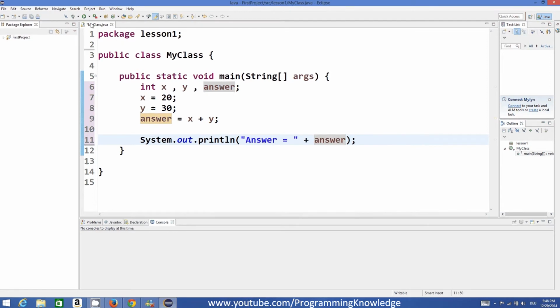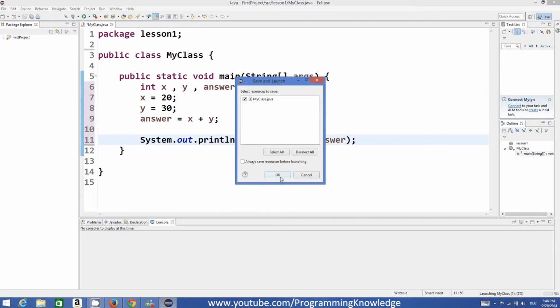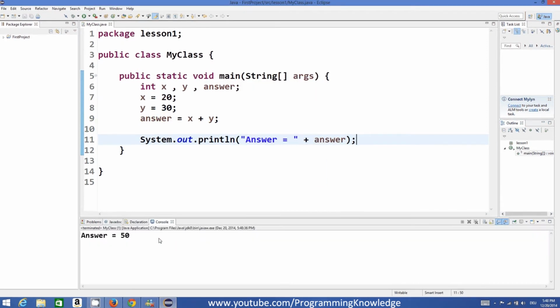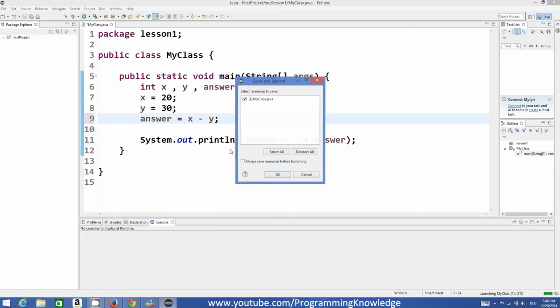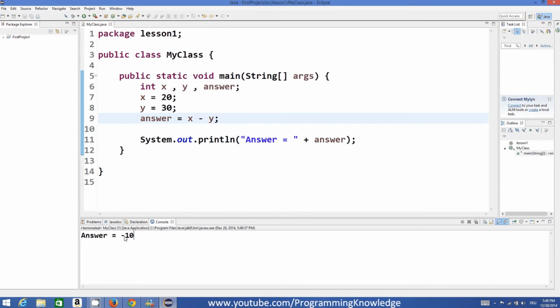So let's try and run this program. Okay, and this gives us the result answer is equal to 50, which is true. 20 plus 30 is equal to 50. Now to subtract these two values, you just need to add this minus symbol between x and y. Okay, and let's try to run the program once again, and now the answer is minus 10, which is true. 20 minus 30 is equal to minus 10.